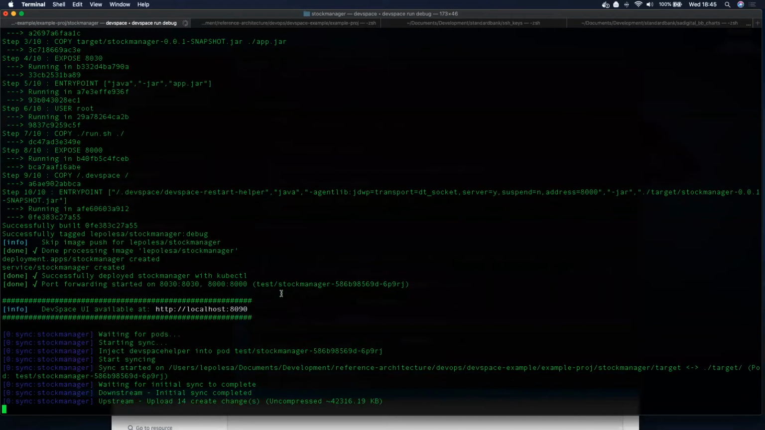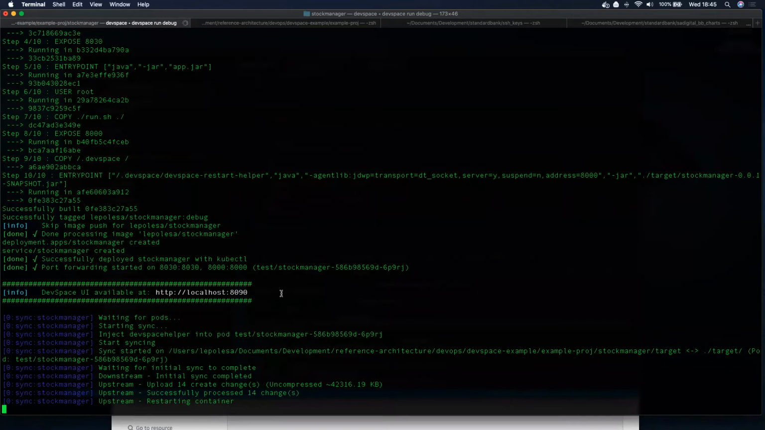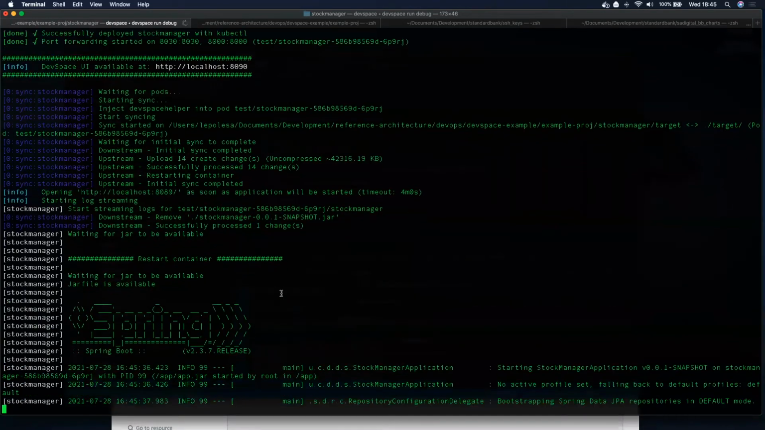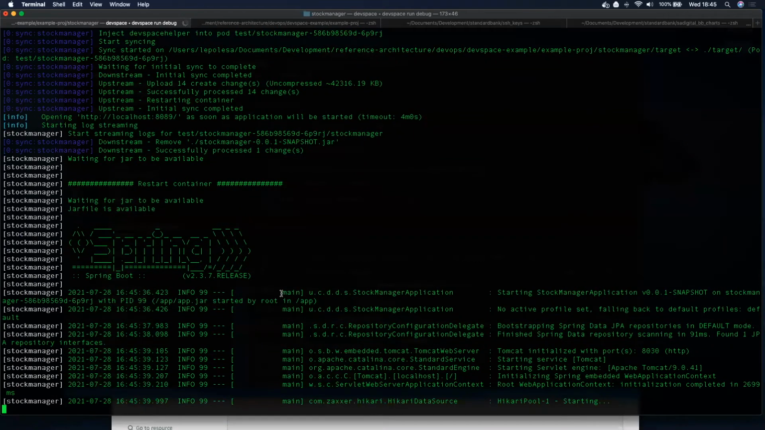In the two-way syncing, in my container I change my jar file from the stock manager snapshot to app. So that file gets synced to my computer as well. It's a bi-directional syncing. So when I try to rebuild it, it looks at that and thinks, okay, that is no longer there, so it needs to rebuild the stuff again. So let's wait a few seconds and see what happens there.